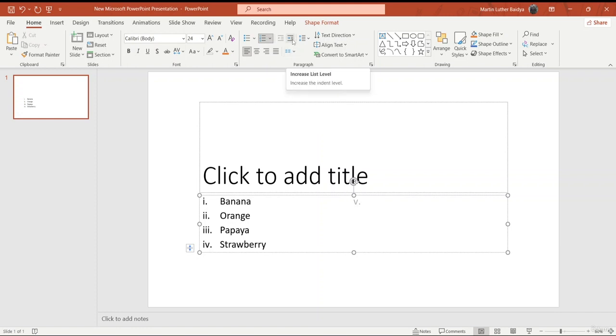Then we have the indent. Okay, so first off, if you want to increase the level, you will see it will go more to the right, and if you do this, it will go more to the left. Okay, so that is how the level actually works.